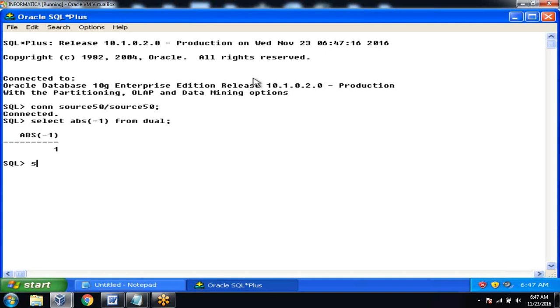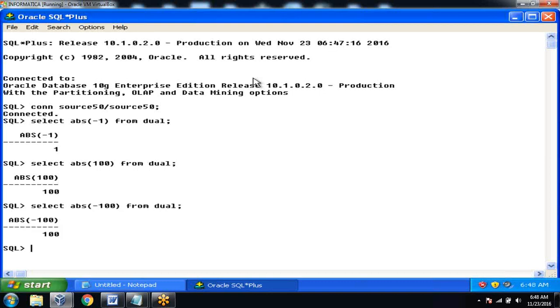See, you see the value 1. Select ABS of 100 from dual. Select ABS of minus 100 from dual. See, it converts negative value to positive value. If you give positive value, it will give positive value only. So you can directly apply on the dual table, or you can also apply on some table also.